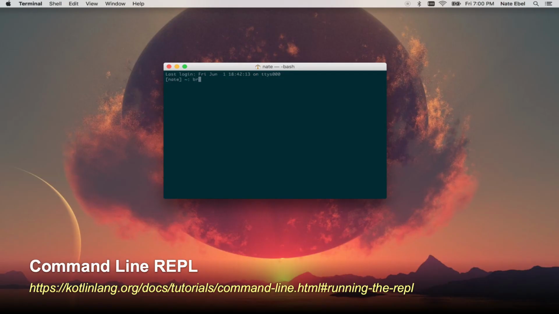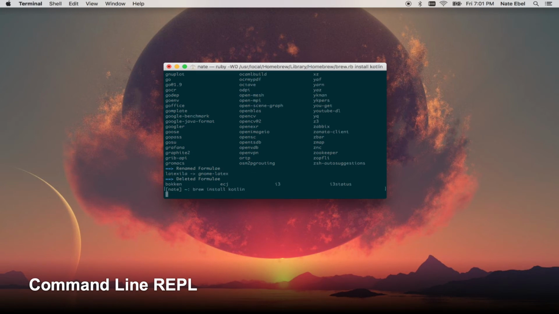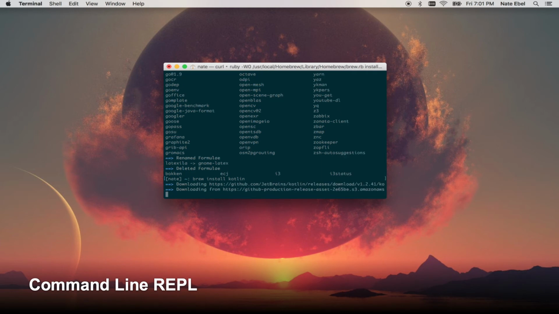We can also run the REPL tool from the command line. Here we'll use brew to make sure that Kotlin is installed and usable from the command line on my machine. We start with brew update. Once that finishes, we can type brew install Kotlin. Once that's finished updating, we'll be able to use the REPL tool from the command line.